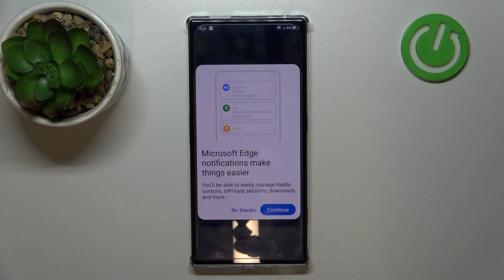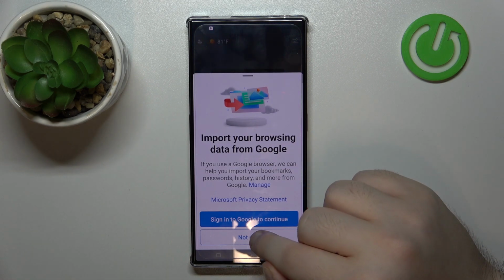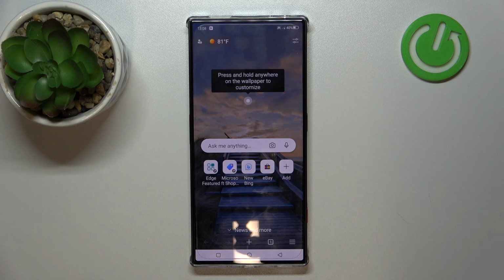Now your Microsoft Edge is set up, and it asks you if you want to see notifications from this browser, or you can click no thanks. And now it asks you if you want to import your browsing data from Google, or you can click no thanks. And that's it for this video.